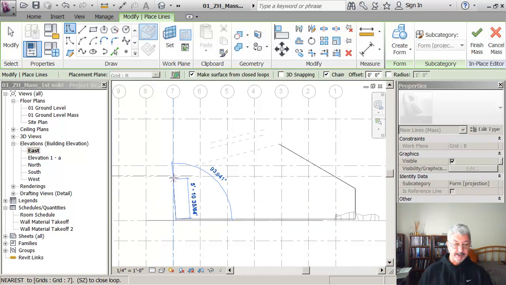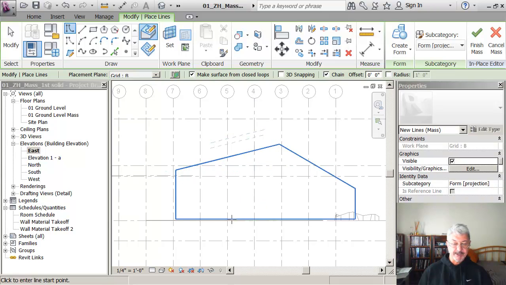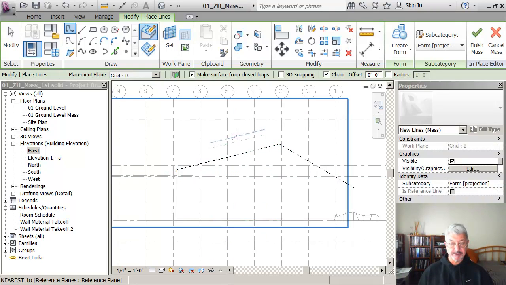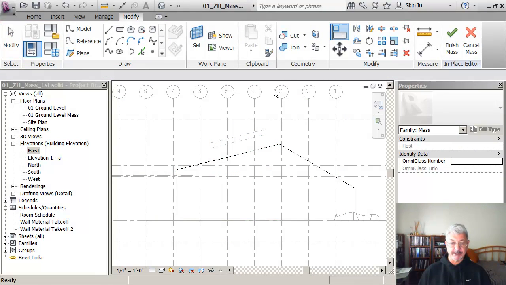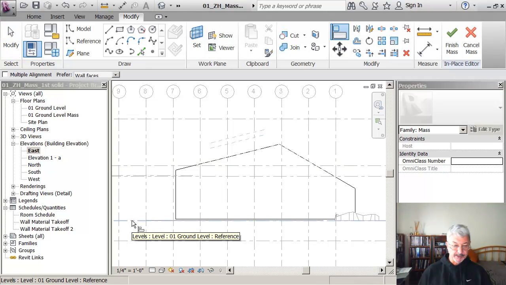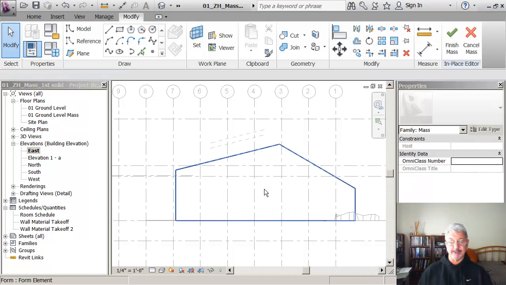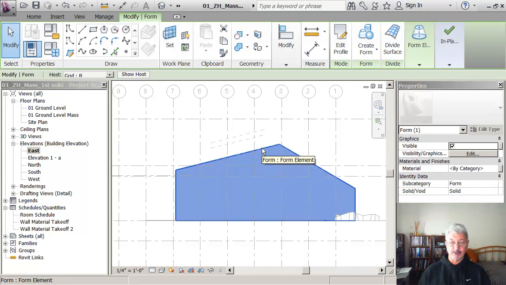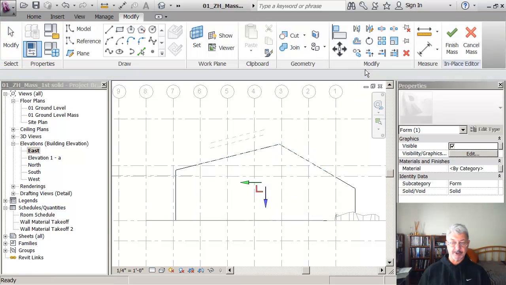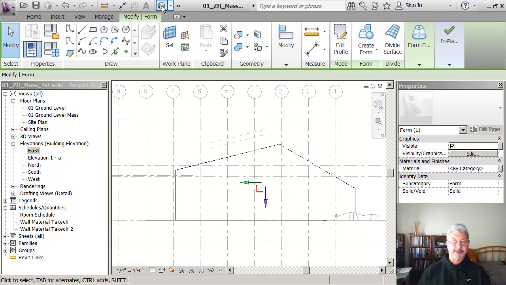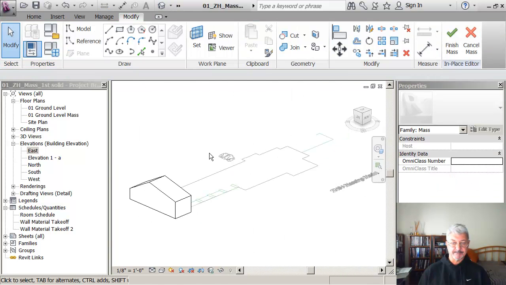But I'm just drawing a kind of a representative shape for my house. Just before I go any further, I'm going to take a line, and I'm going to pick the ground level and make sure that my bottom edge is lying on that plane. So if I now tab to select all of that line work, I'm ready to create a solid form. And I can say create form solid, and I'll flip to a 3D view so you can see it.